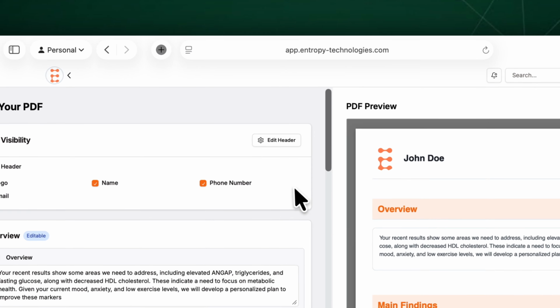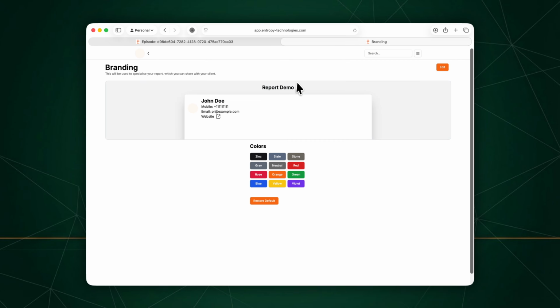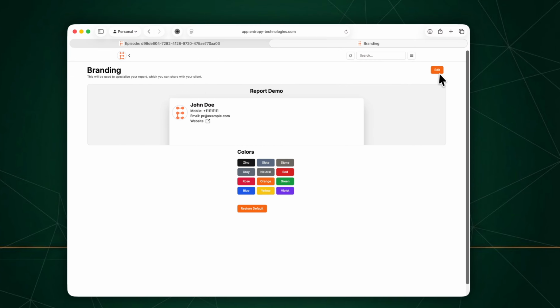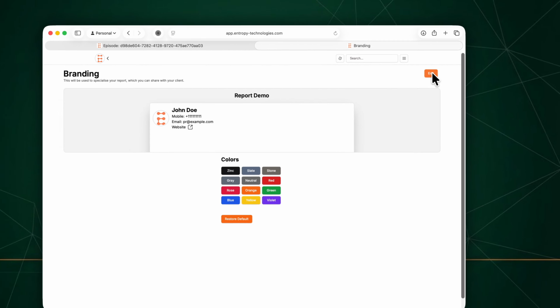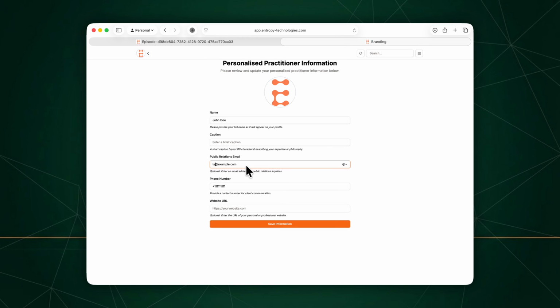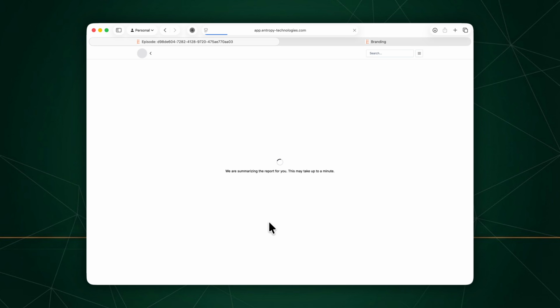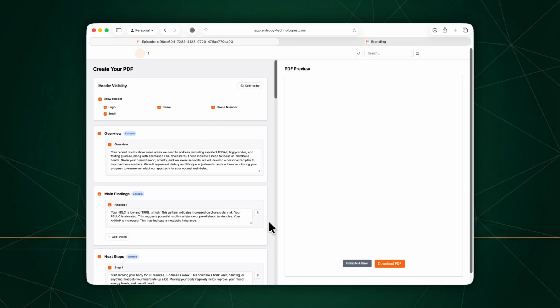You can even put your own branding on the report by pressing the button Edit Header. This will take you to the branding section in the settings, where you can configure your theme and other branding details. This branding information will be reflected in the rest of the application and in the report.